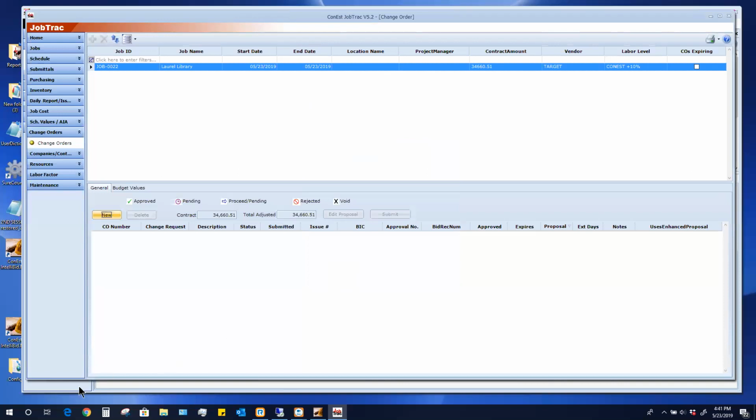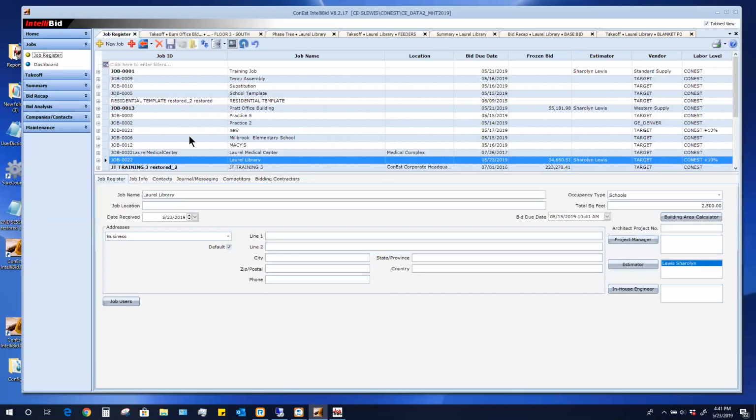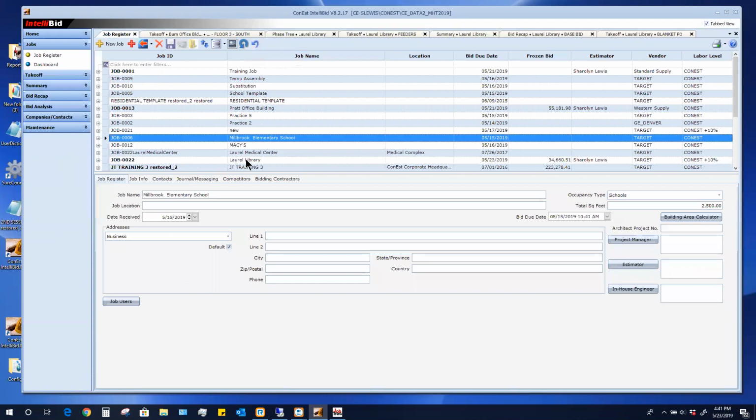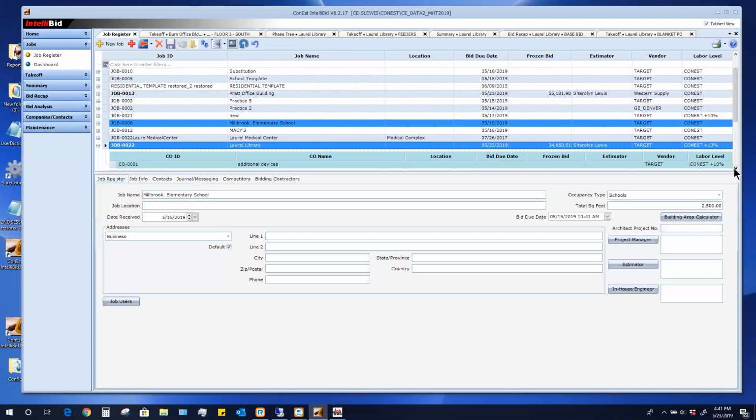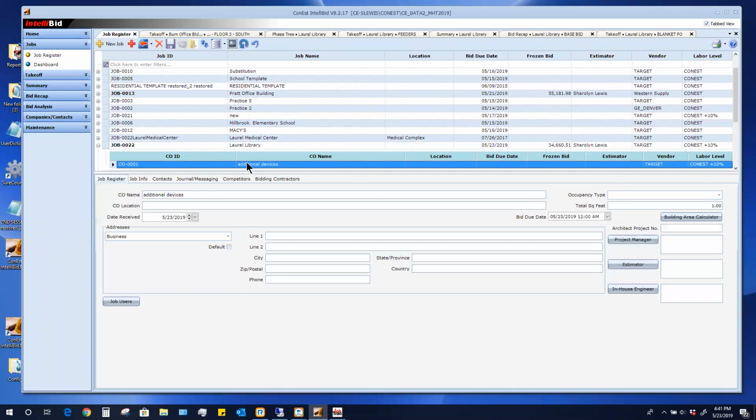And I certainly could go over into IntelliBid and probably refresh my screen over here. And now if you look at the Laurel job, it's bolded in black, which tells me that it has a change order on it. So there's that change order. So now I actually created it in JobTrac, and then I sent it over into IntelliBid.